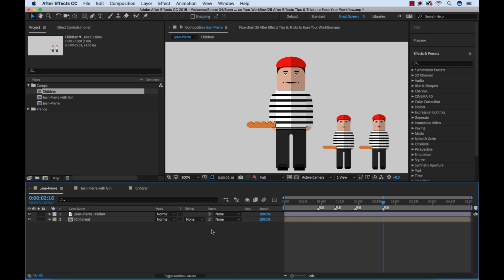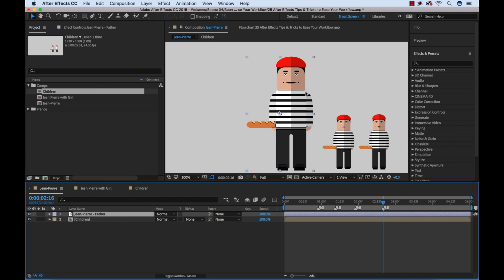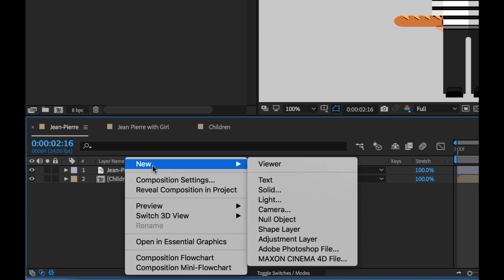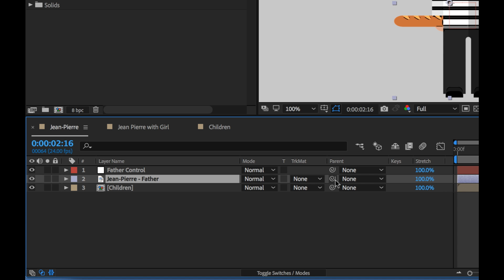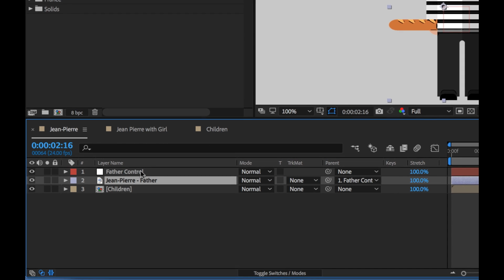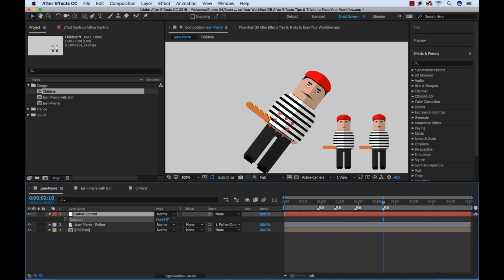So earlier I showed you how to parent layers. We parented our two child layers to our father layer, but our father doesn't have a parent. So how can we create something to control this layer? Well, to do that, I can create a null object. I'm gonna right or control click here and select new null object. And now I can control my father layer with this null object by parenting the father to the null object. Now, if I move this null object, it's going to move our father layer.